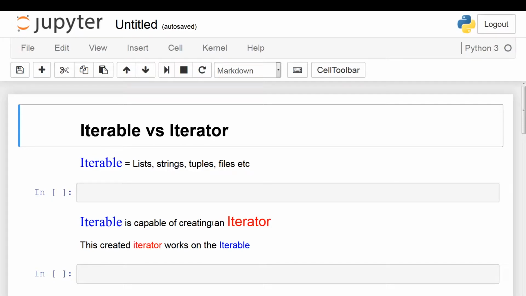What's going on, guys? In this video I want to go over the difference between iterables and iterators. So we'll go over exactly what iterables and iterators are, and I'll explain the difference between both of them.